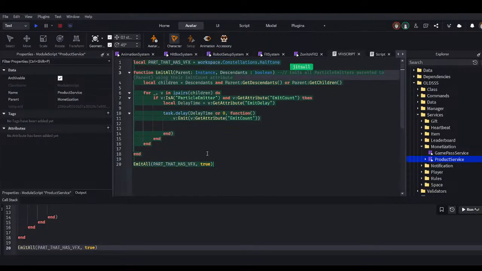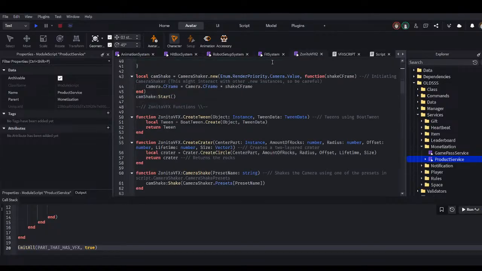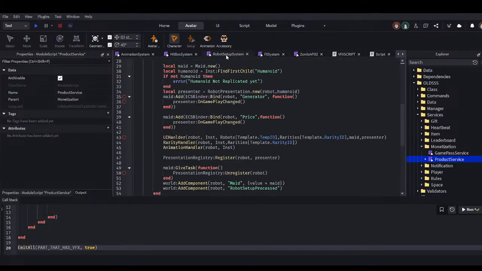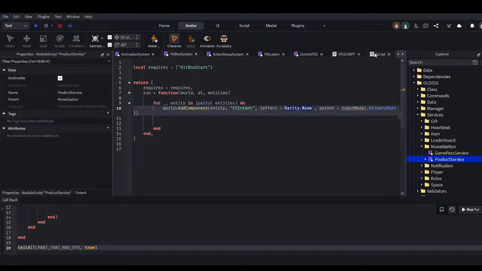Anyways, okay, so let me work on the hitbox system. This is where the fun is gonna start. The hitbox system. Okay, scroll up.